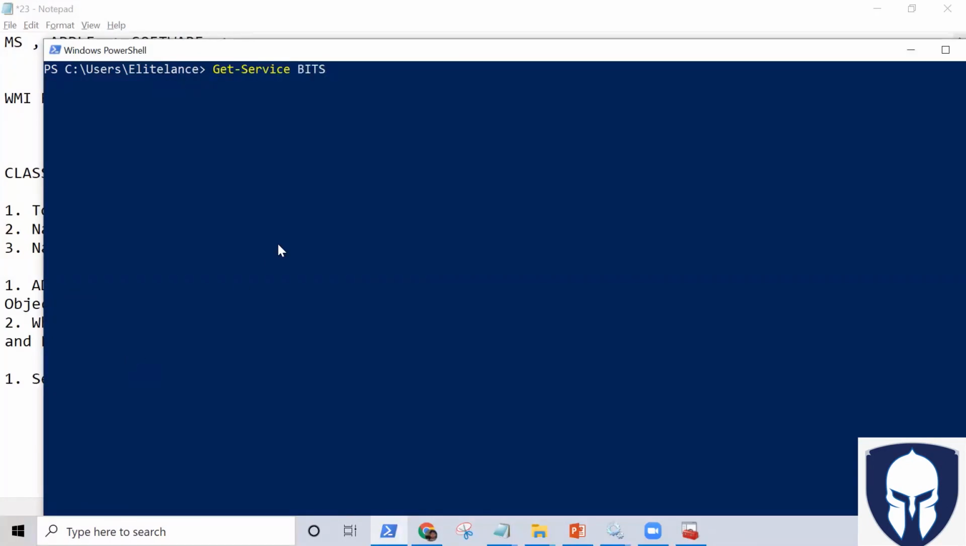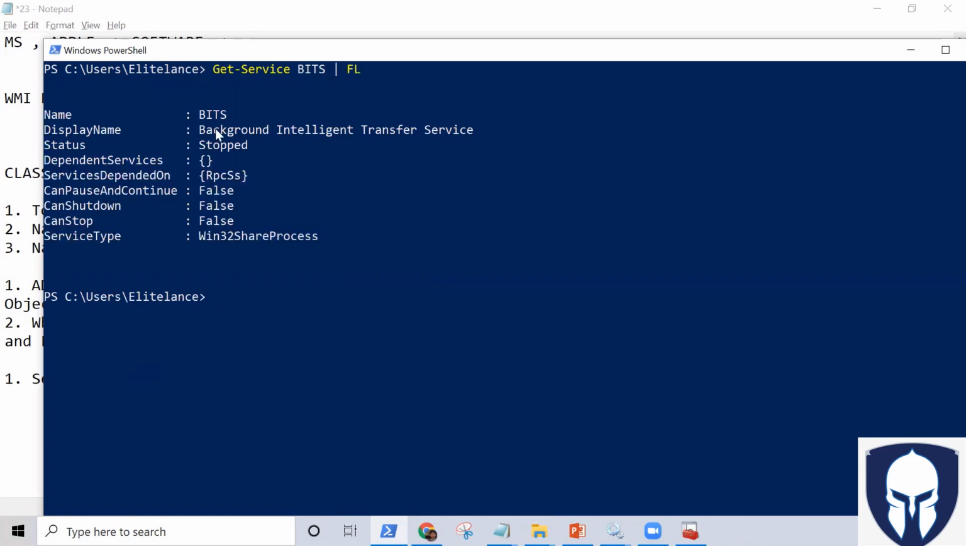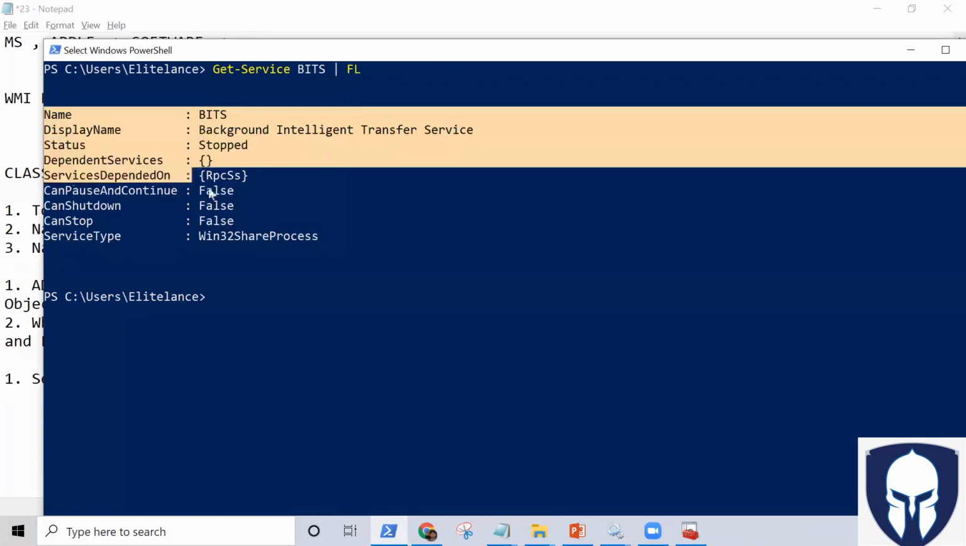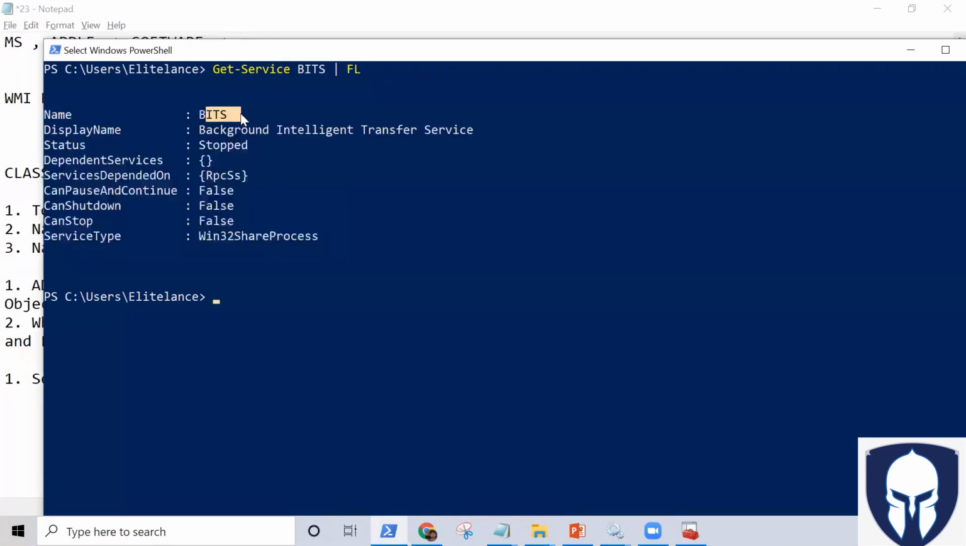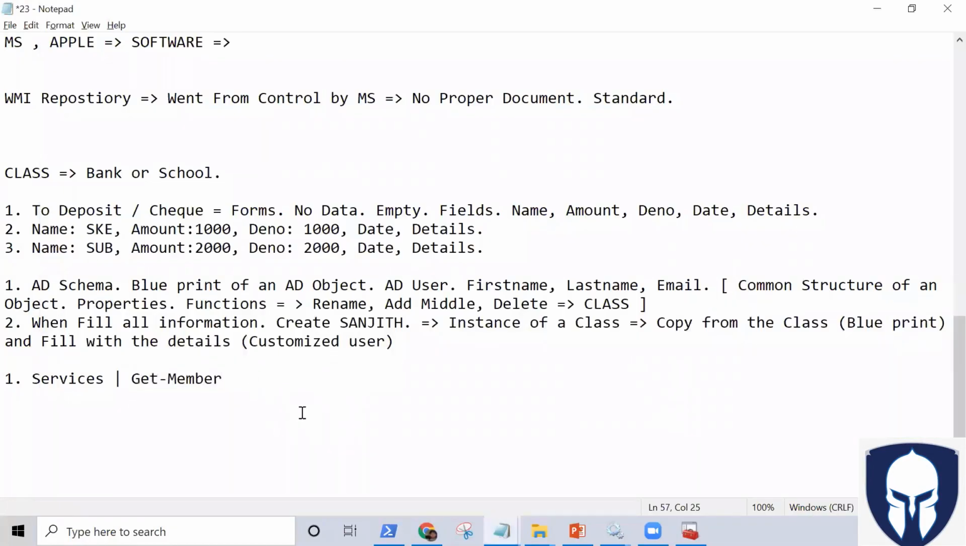If you take one service, you will be seeing the customized actual data. So this is an instance. In this example, service is the class, and Get-Service for a particular service will have the values. That is an instance of the class.